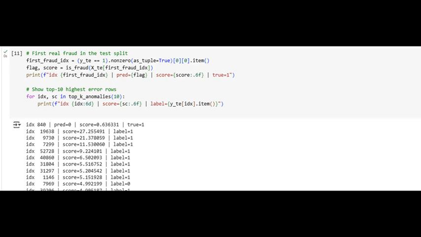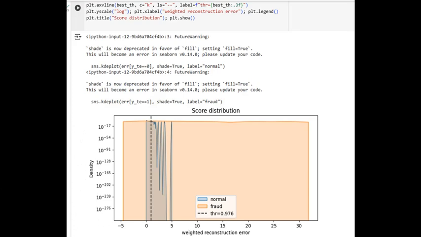We also overlay our optimal threshold. The plot clearly shows the model's separation power. Normal samples cluster around low error, while fraudulent ones stretch into a heavy tail with much higher reconstruction error.